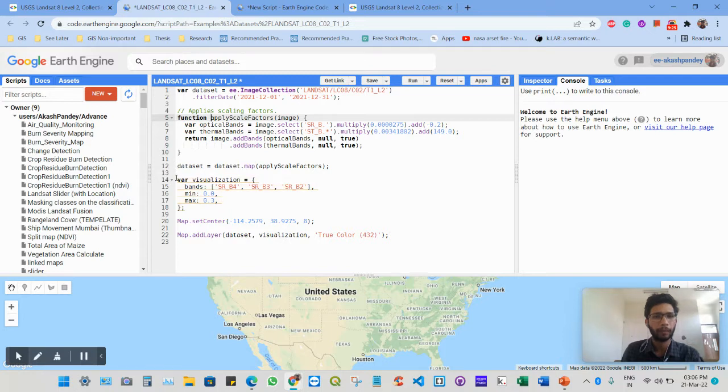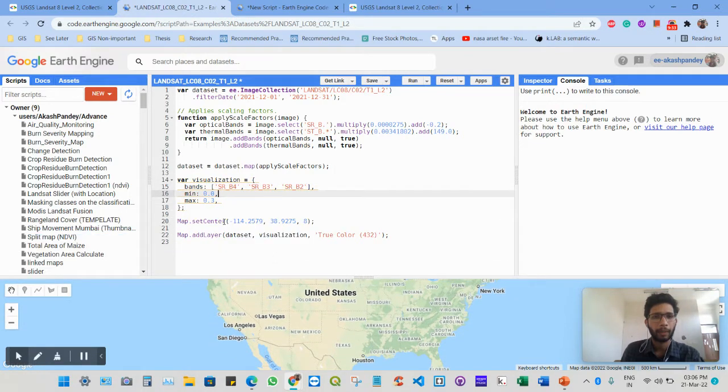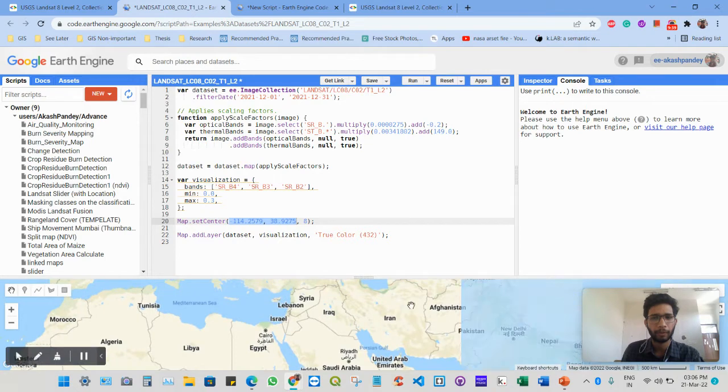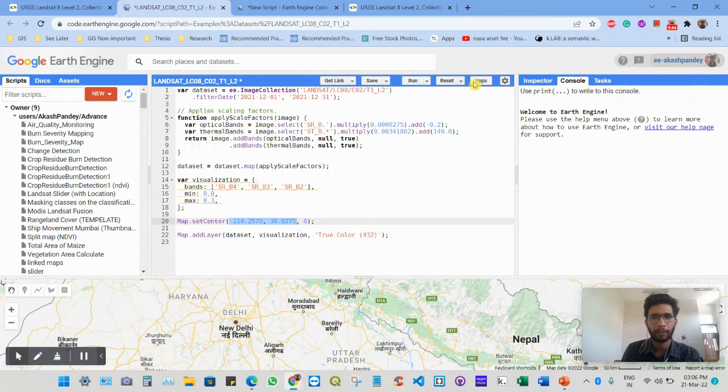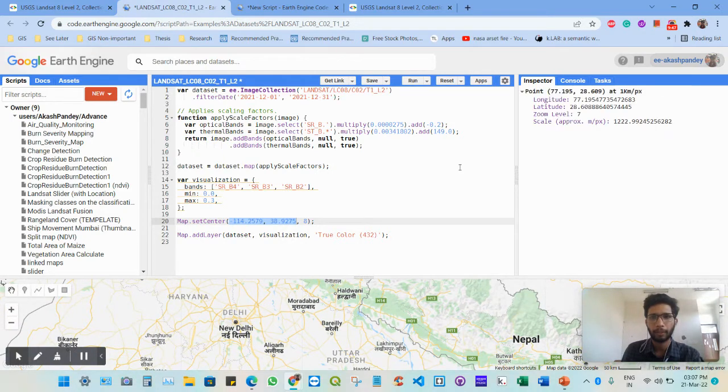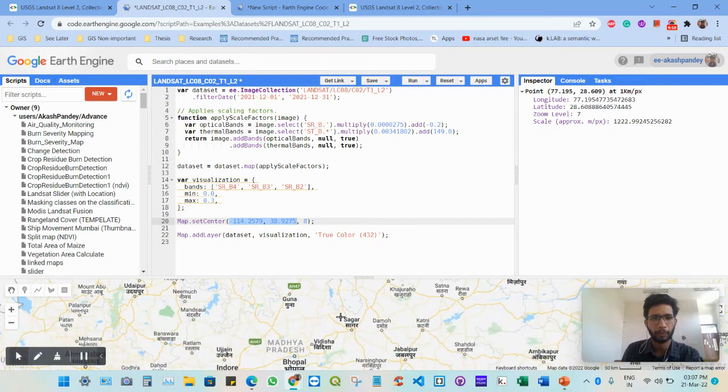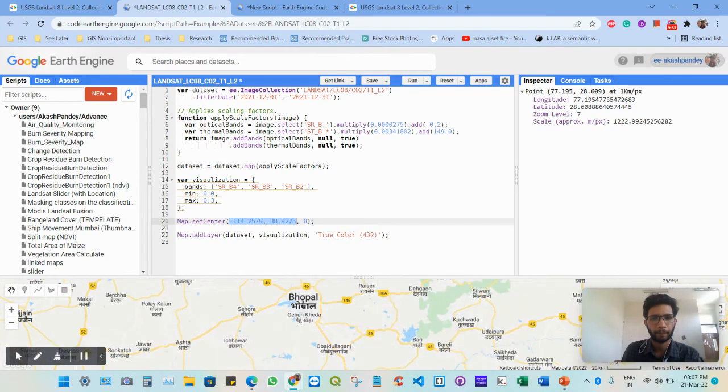For the visualization part, here we have provided what kind of bands we want to show in the code environment. We have centered the map with this lat long. If we want to change this lat long, our map will get centered on New Delhi. Or let's suppose we want to go with Bhopal. Here is the lat long of Bhopal. We will copy it from here and paste it. This is the lat long, and this is the zoom level.